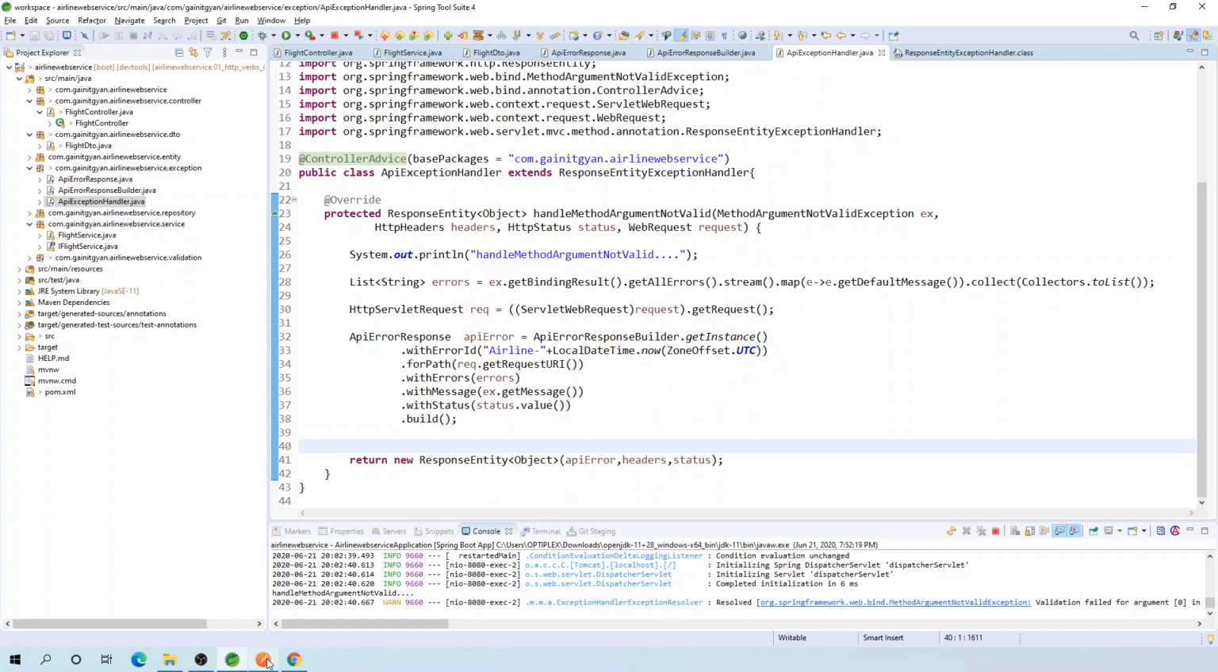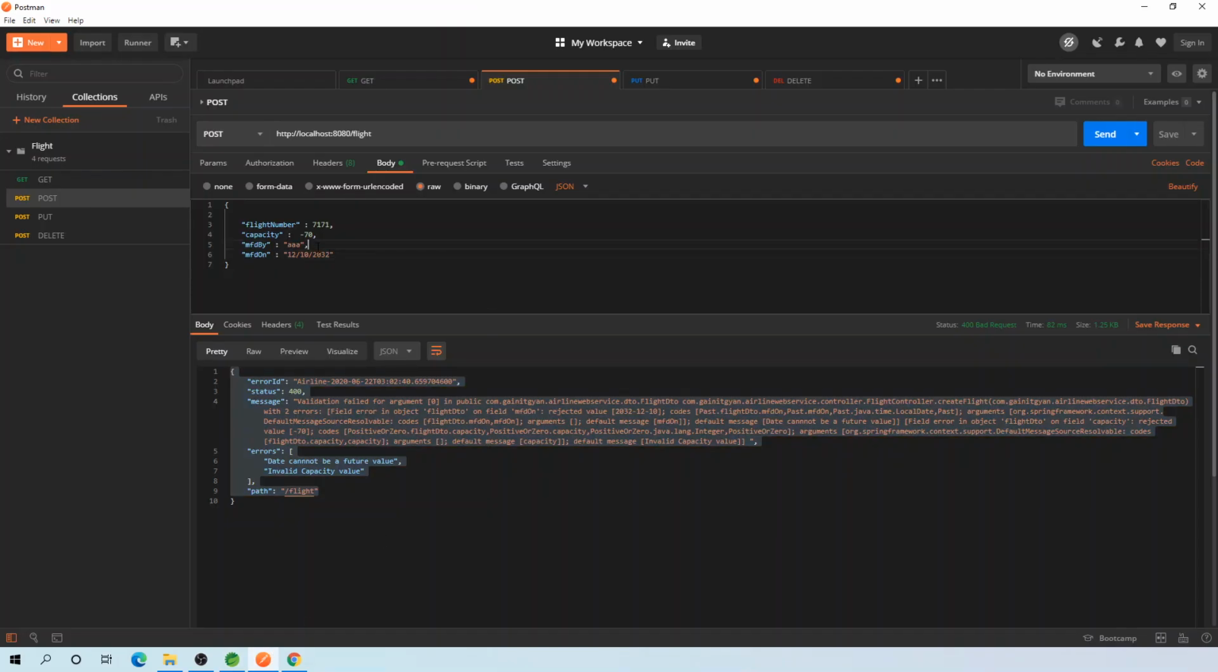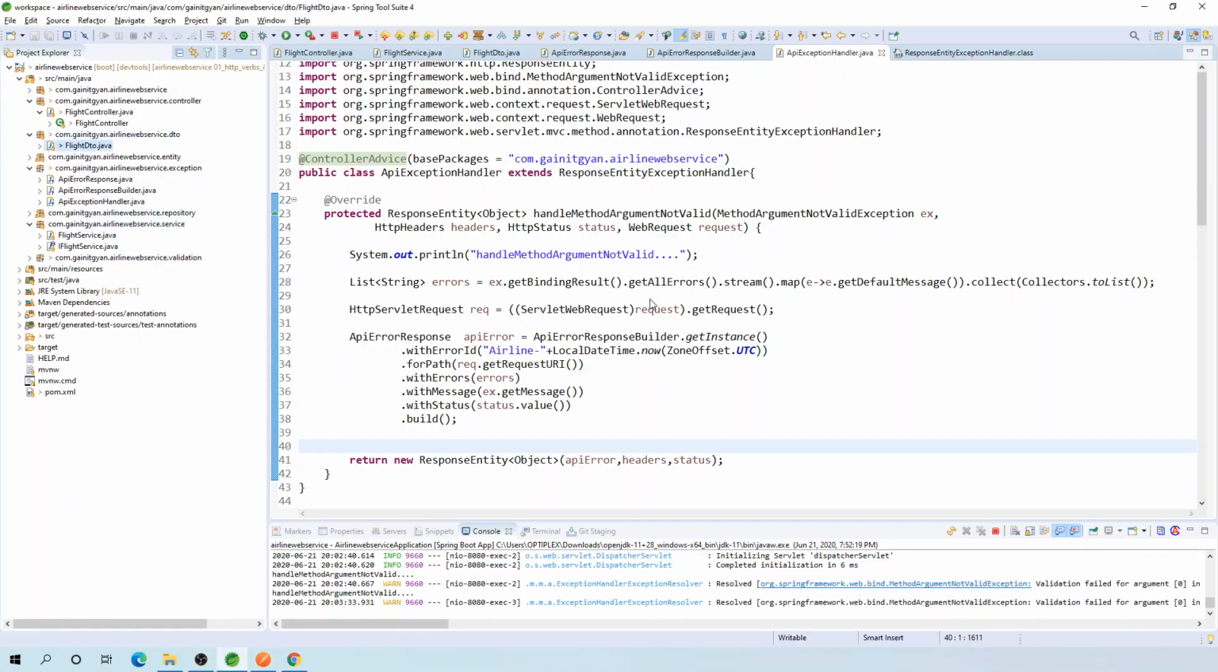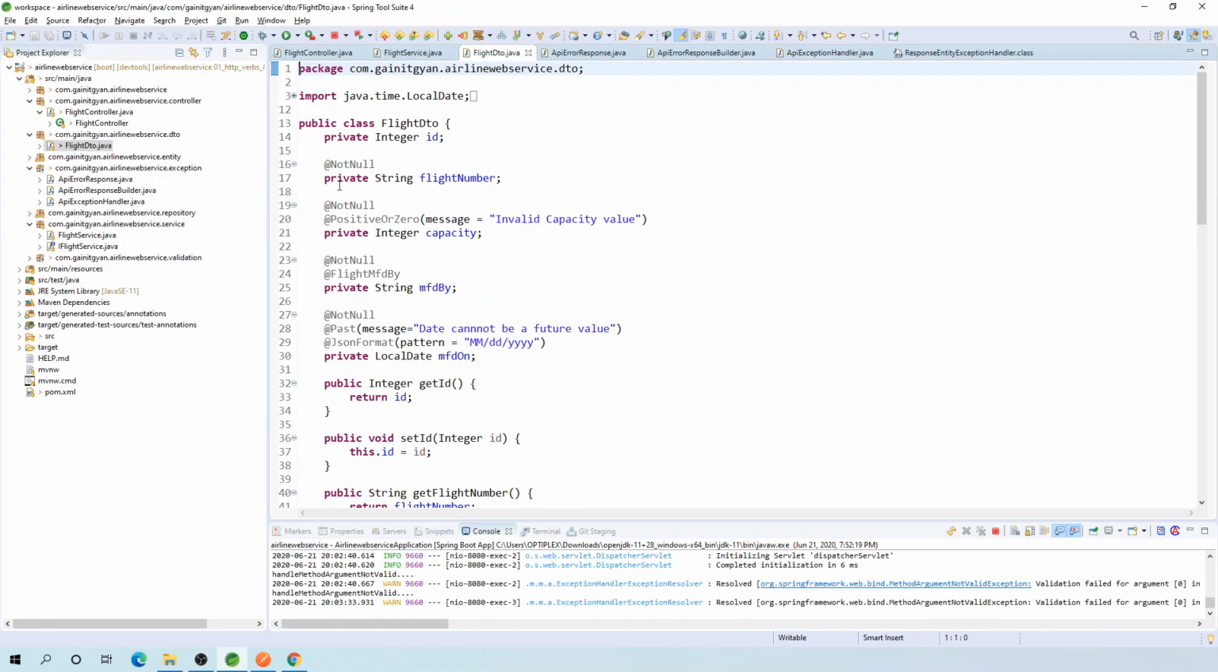Okay, so let's try one more exception. Here, let's give some valid inputs. Now the only one we have is this, so let's send this and see, and you can see that the error is now 'date cannot be a future value'. So where is this message coming from? If you go back to our DTO class, you can see that in all these constraint annotations we have a message attribute that we can use, that says 'date cannot be a future value', and for capacity we have 'invalid capacity value'.